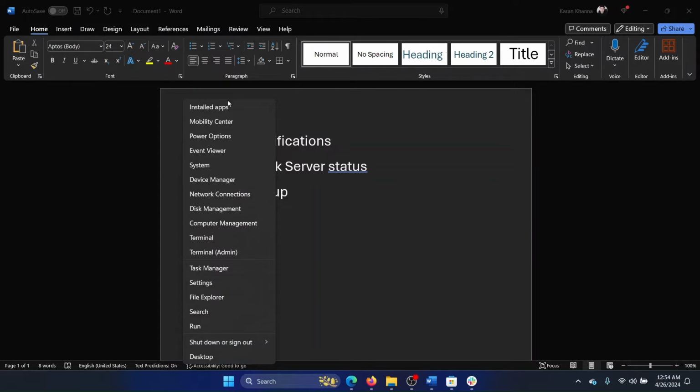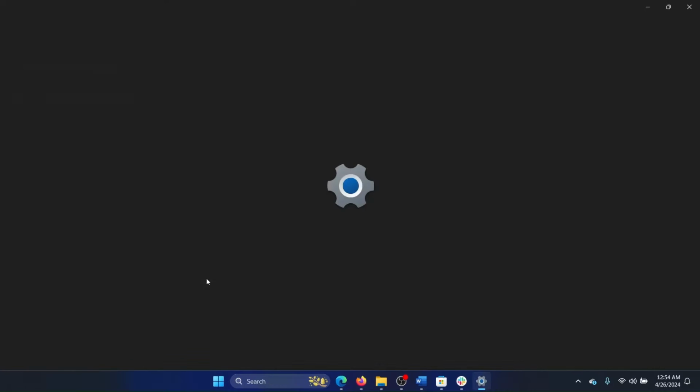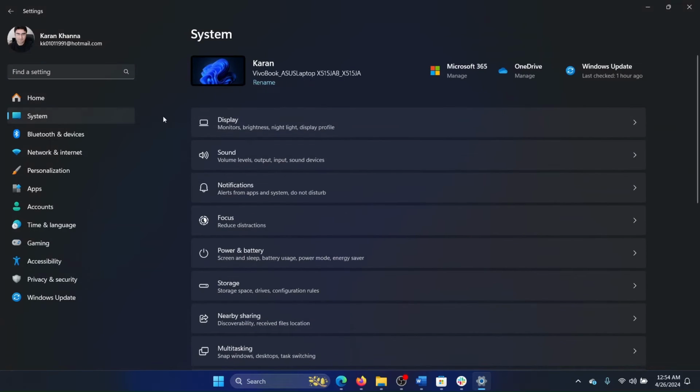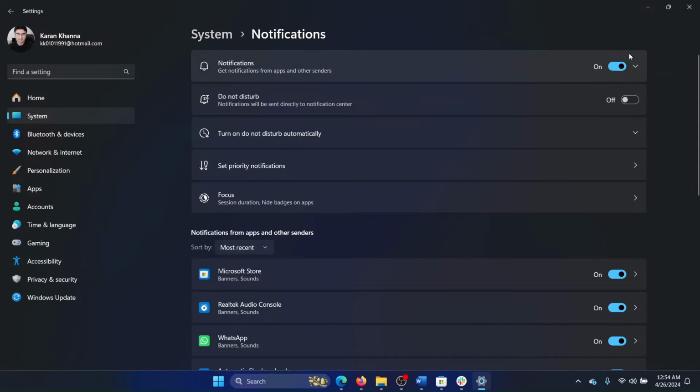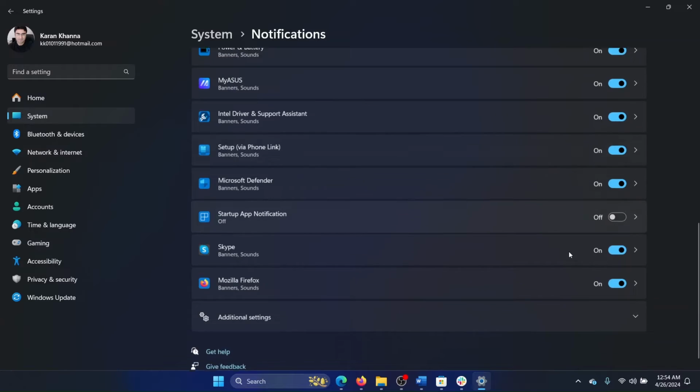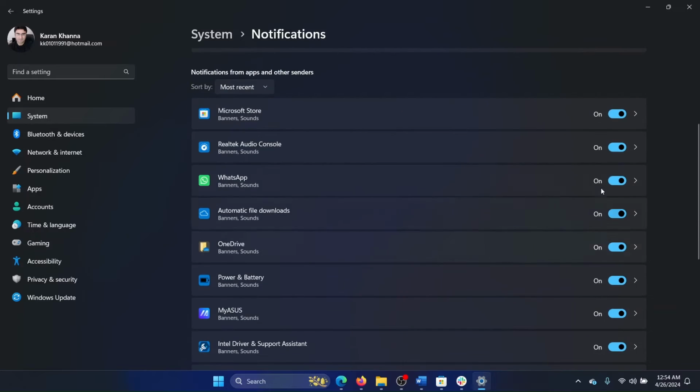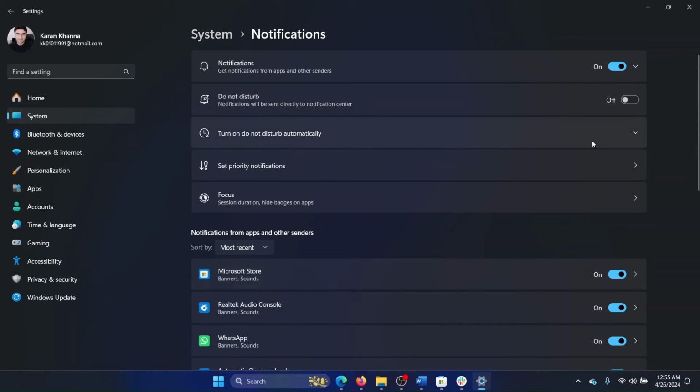Right click on the start button and select settings from the menu, and then go to the system tab on the list on the left hand side and notifications on the right pane. This switch should be on. If this switch is off, then notifications won't work. And then scroll down, and if you find Slack in this list, make sure to turn on notifications for Slack as well. This is one thing.